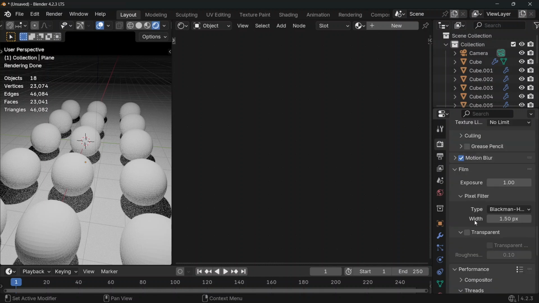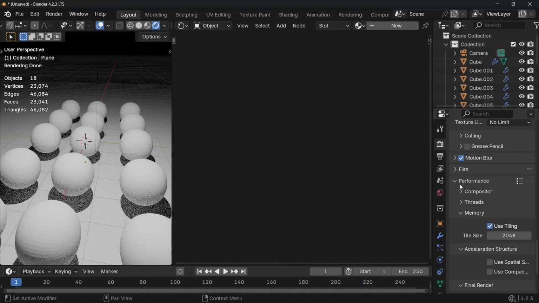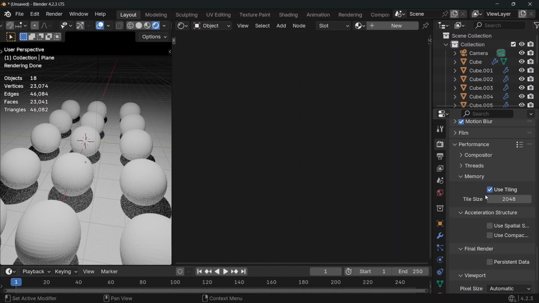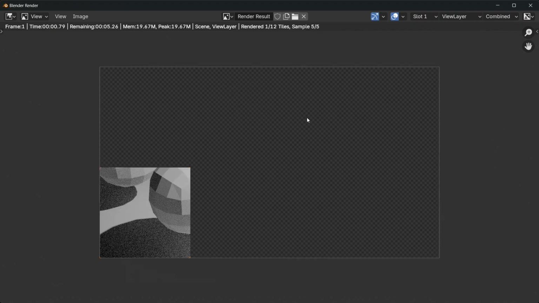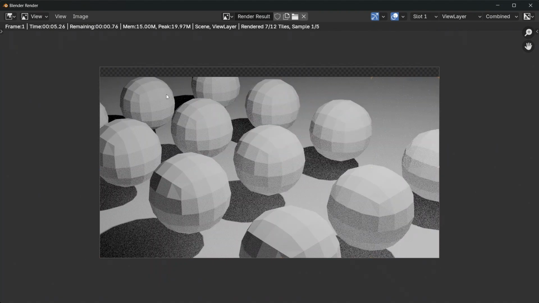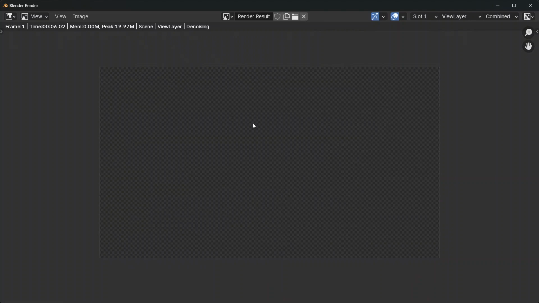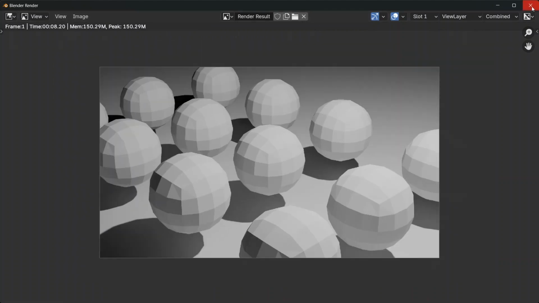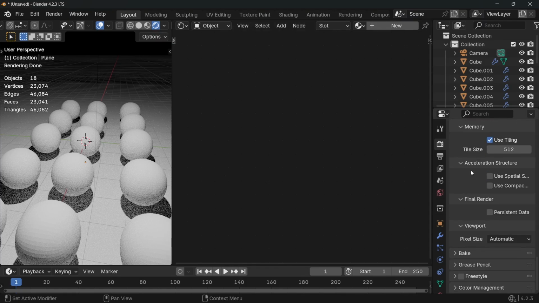Now here under Film you can change this pixel filter width to 1 pixel. This just makes the images a little bit sharper. Right here under Performance, Memory, you can check this box, Use Tiling, and set this tile size to 512. So now instead of rendering in one big blob, it will render 512 by 512 pixels at a time. And this can reduce the load on your computer and speed up render times through that. It's also more satisfying to watch.